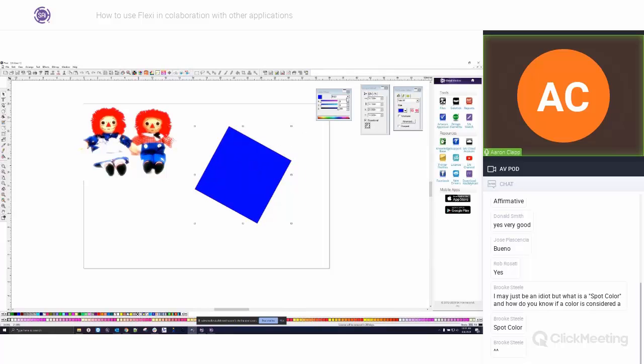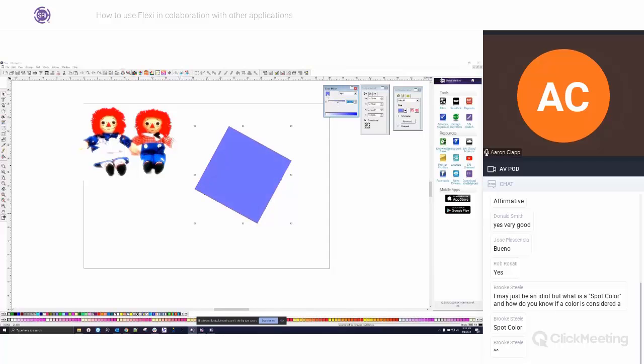So I can take this blue, and if we look at our color mixer, you'll notice that it's an RGB color. Well, if I want to turn this into a spot color, all I have to do is click on that, select spot, and just like that, it's been converted to a spot color. Now if I want to, I could save this color to my swatch table and edit it. So let's just say we change the tint a little bit. I can left click on this little color mixer box here, and drag this to my color chart down below.